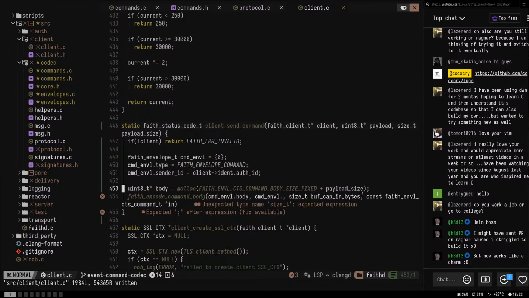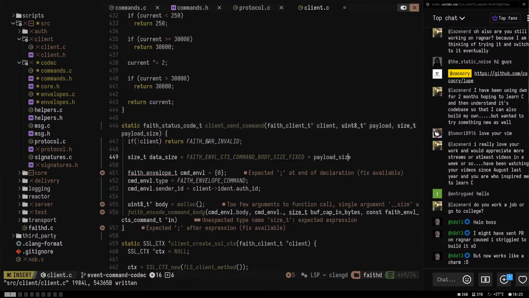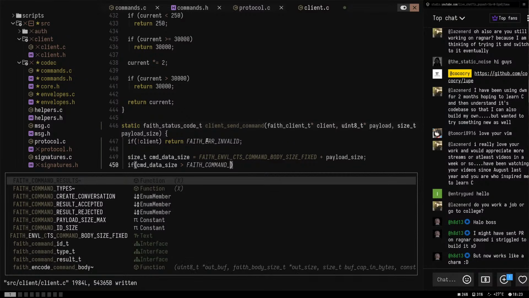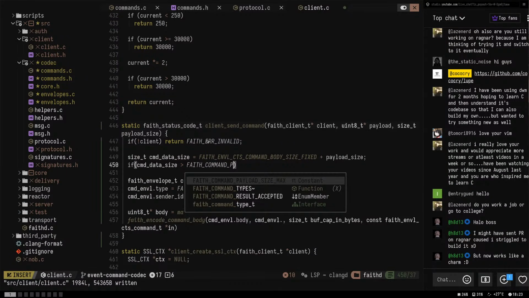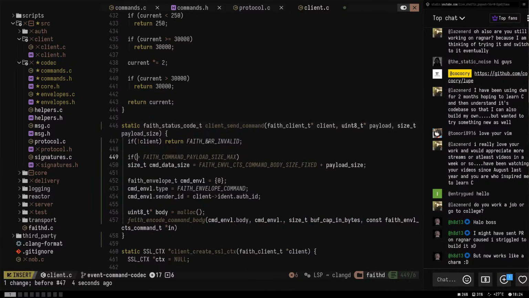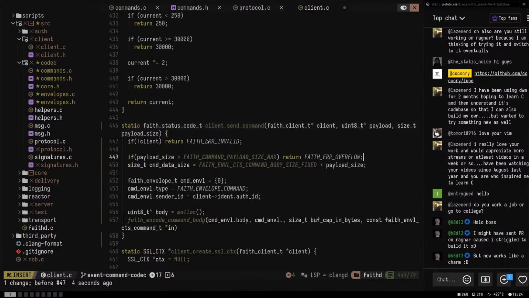And by the way, we want to check the data size. So size t data size is equal to that, like command data size, and then if command data size is greater than faith command payload size max. But okay, it's actually only the payload. All right, I guess. Let's still have that. If the payload size is less than that, we will say faith error overflow.